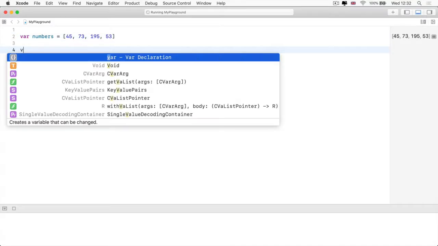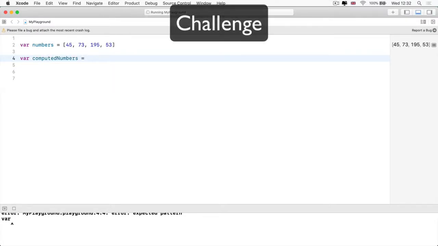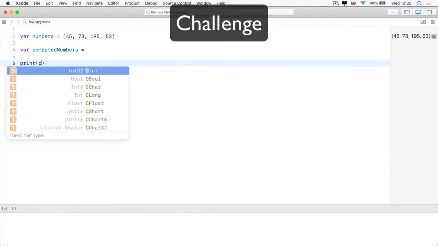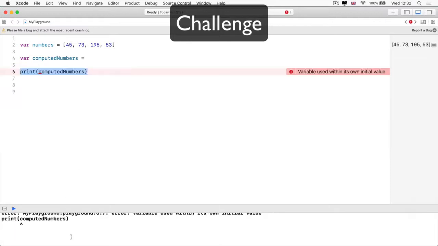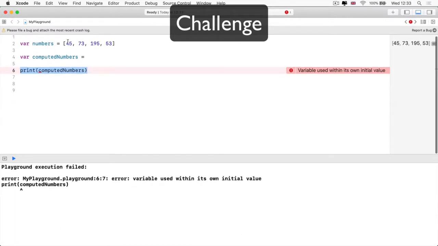Now I'm going to create another variable called computed numbers, and I want you to write some code so that when you print the computed numbers, the end result that you should see down here is the first number multiplied by the second as the first value, and then it's the second number multiplied by the third, and finally it's the third multiplied by the fourth.